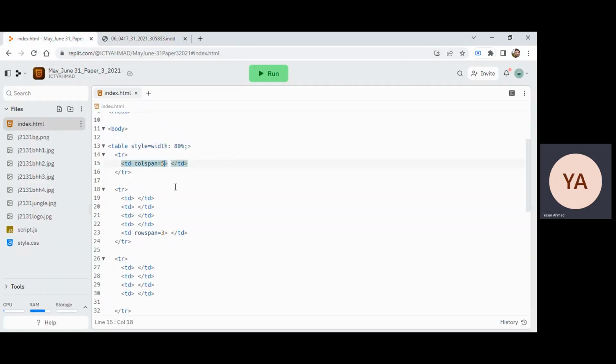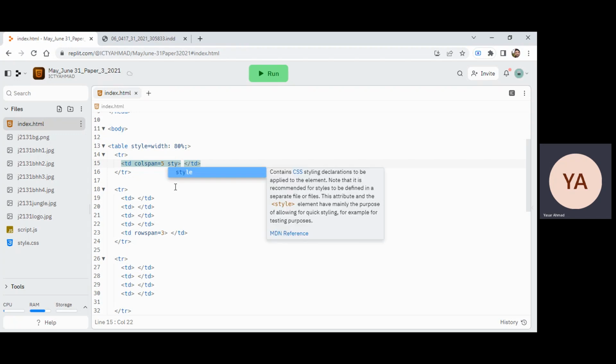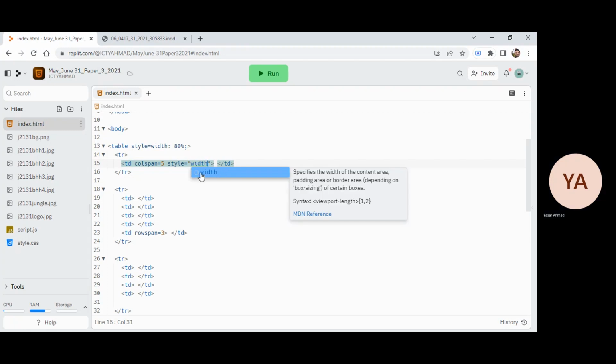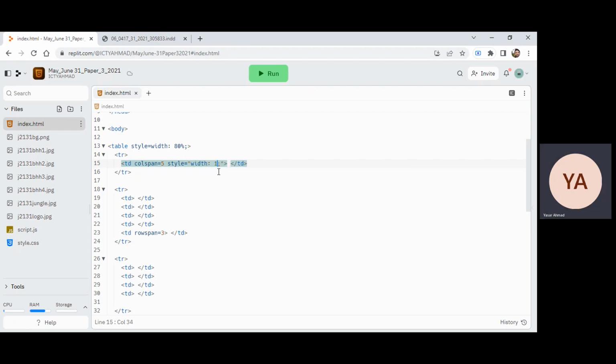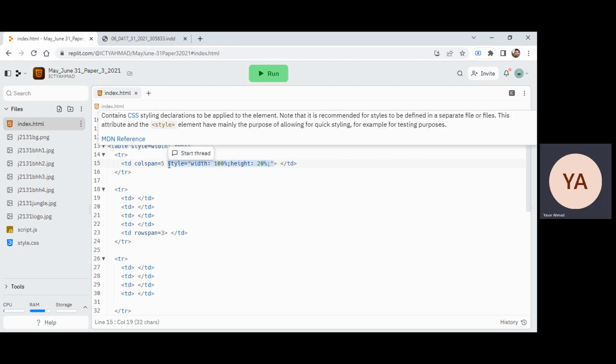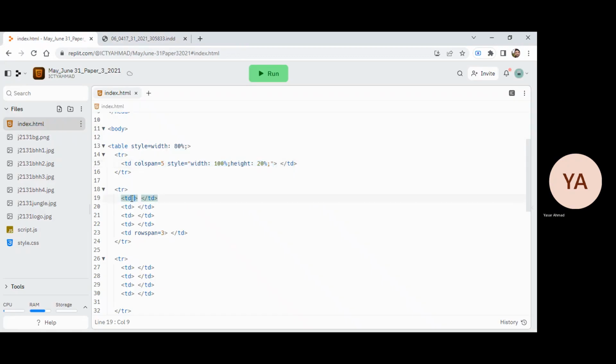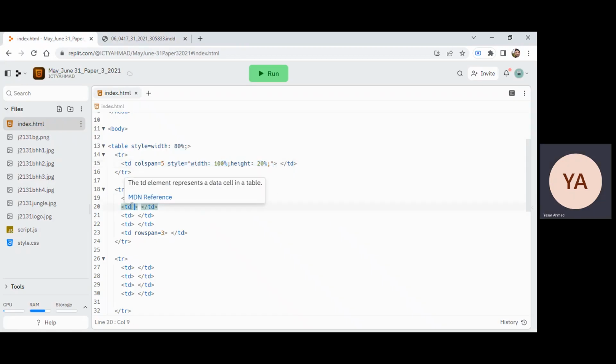So what we can do again inside of these brackets is we can type in this code here. So style equals, and then speech marks, width. The width is going to be 100%. And then after the semicolon, the height is going to be 20%. So you can see all of these measurements are in percentages. Okay, what I'm going to do now is copy this into these cells here. So they're 20 by 20. Okay, and then I'll change the value in a second.